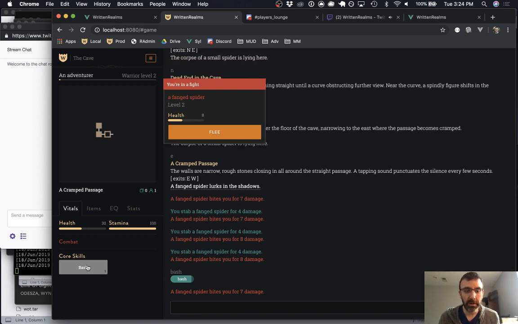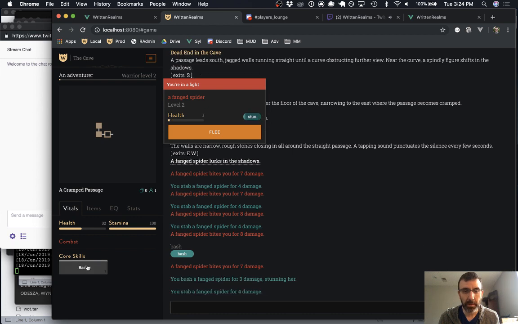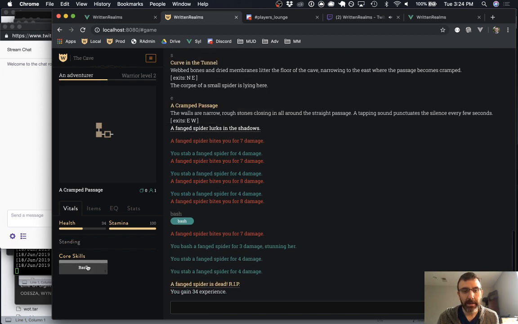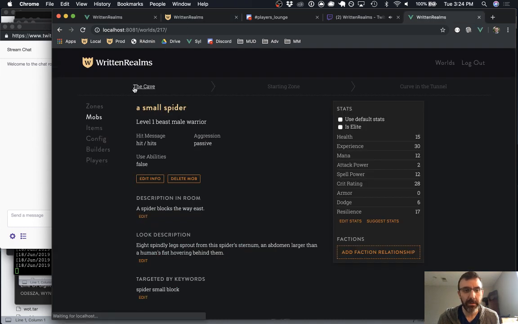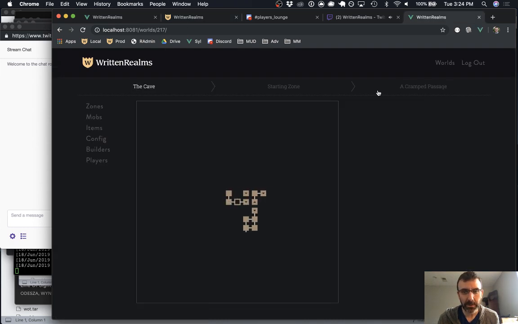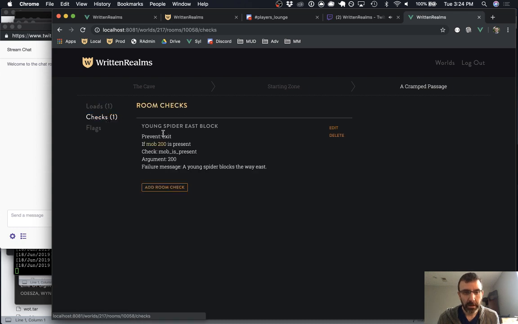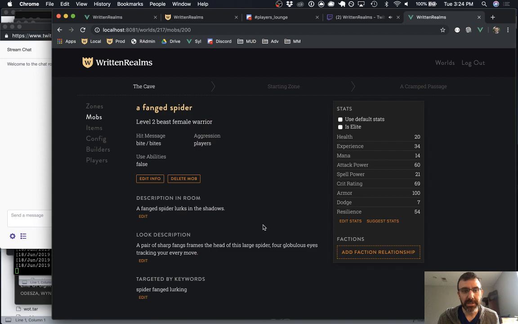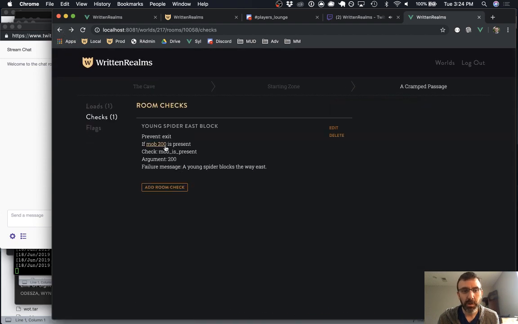You can use an ability for the first time, which will really help in defeating it. And this mob also would not let you continue unless it was dead. Let's take a look at how that's done. So we're in this room right now. There's a room check here, the same one as before, where we're saying if this mob is still here, then prevent exit. And the ID of the mob is 200. And if you are prevented, then display the message that the young spider blocks the way east.